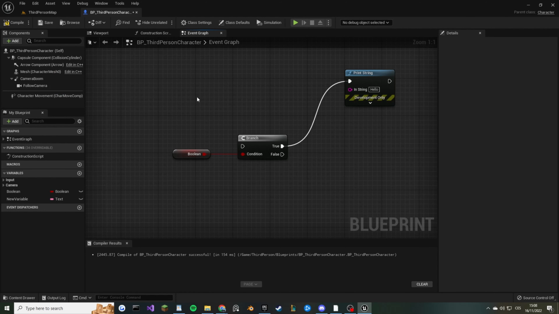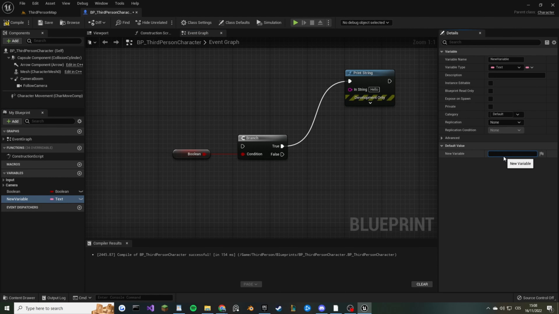The difference between text and other ones is that text has one unique property, which is localization purposes. Unreal Engine has a built-in localization system that helps you localize your game to other languages. So if I have this variable, for example, and I'm gonna type in hello and compile. Now I have this flag here.